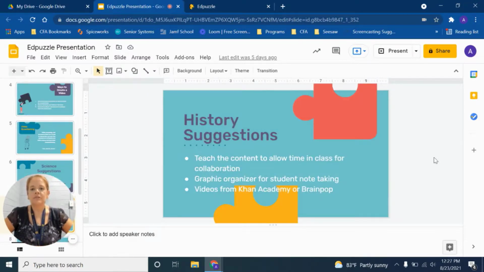For history, some suggestions are teach the content during the video, and then you'll have time in class to either work with students, or to catch up on students that are struggling. Have a graphic organizer or some type of note-taking for them while they're watching the video. Don't just have them sitting there watching the video, possibly not paying attention. Give them parameters for what they're supposed to be doing while they're watching this video.